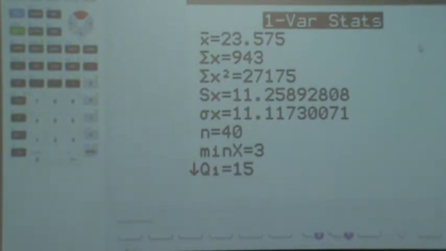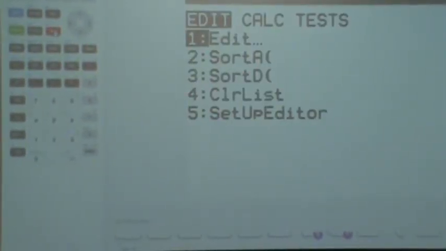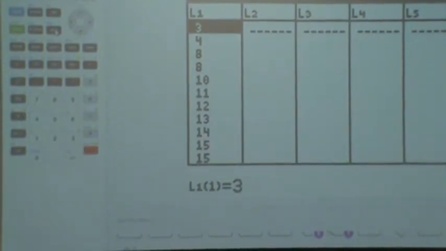Now, what if we're given a frequency distribution? Let's use that. Okay. So the first one is going to be ungrouped. So let's quit out of this. Okay. So now, let's use the example that we did in the last video. So now what I'm going to do is go back to Stat Edit. Okay. And I'm going to choose a different list now. I'm going to go to list 2.